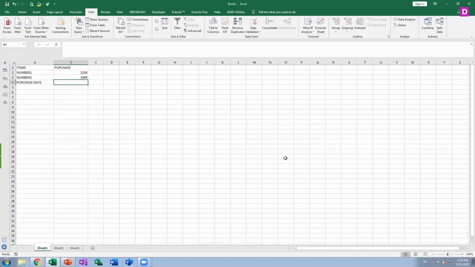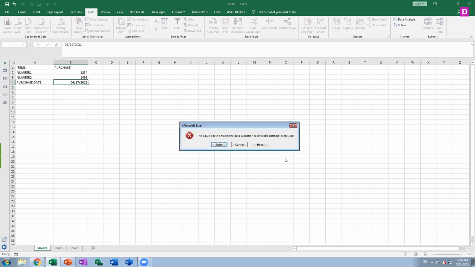Now, if you are writing 06, 07, 2021, it will be allowed. If you are writing 06, 17, 2021, it will not be allowed. Between this date to this date.